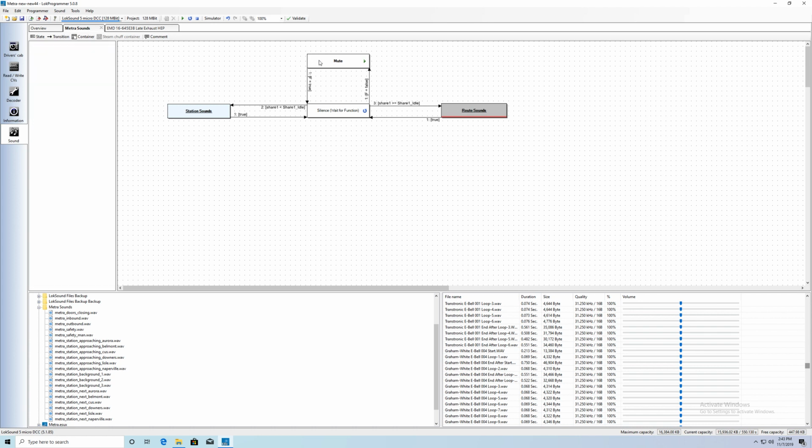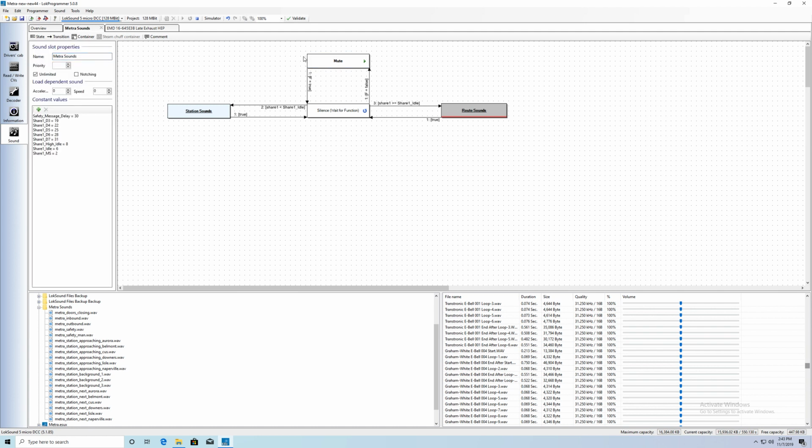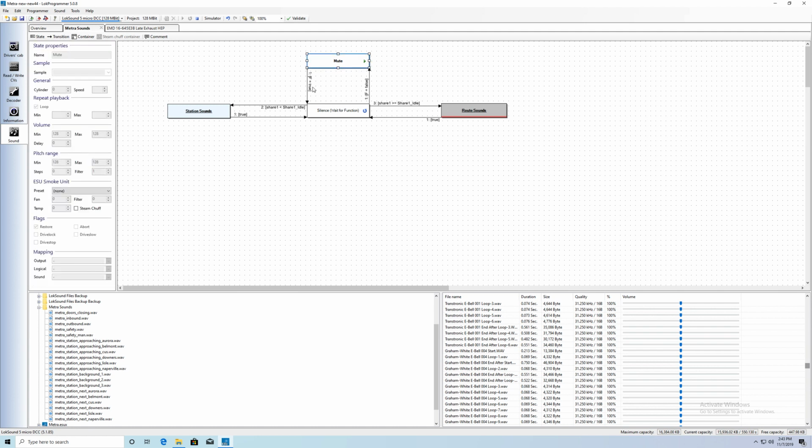And then if you were to go and select this, which is the state, you'll see this is going to change. So this is very much contingent on what's selected. If nothing's selected, you're at the highest level. If any of these nodes are selected, then these are the properties for that node. And so right now mute is selected.